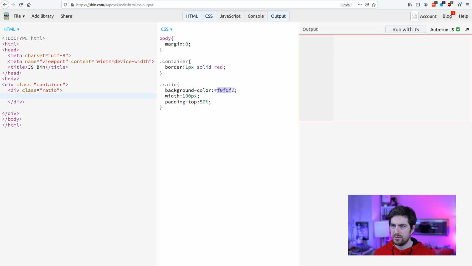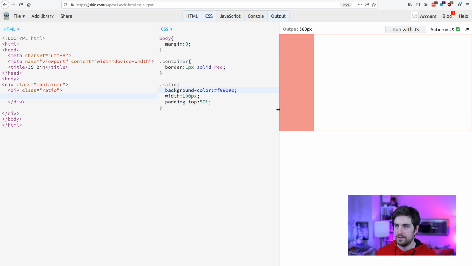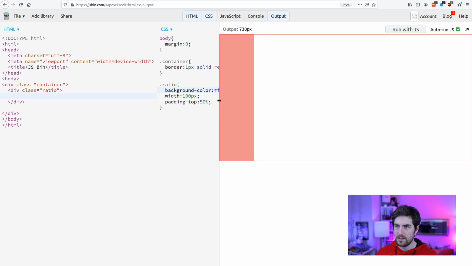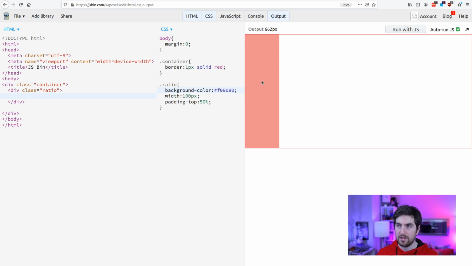So I'm going to actually change this to something a little bit more reddish. So we're going to say, let's use something like F0 and let's go for, I don't know, 8080, doesn't really matter. But you see that if I expand that window, so I expand the width available for this block, it grows in height at like half of what's available, even though the block itself is not as big.